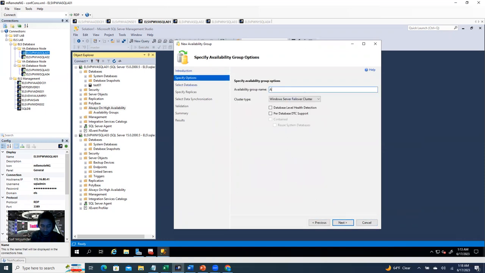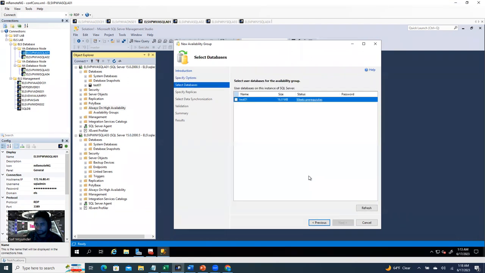So you can say AG01 or something, Always On availability group, or AOAG01. It's up to you, whatever name you want. Click next. See the test, and it says it meets the prerequisite because I took the full backup. If you don't take the full backup, it says it does not meet the prerequisite. So it's already met. Select the database. Click next.